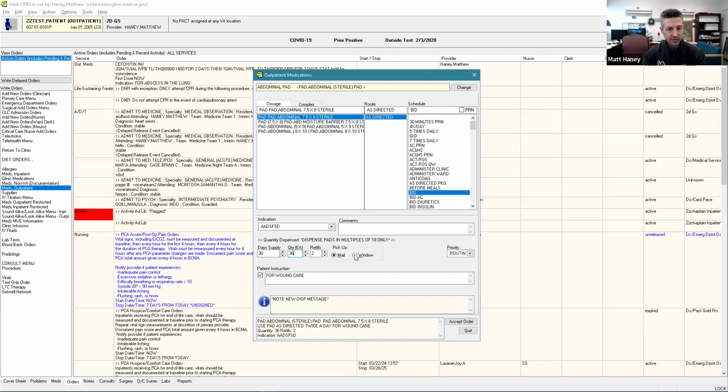The pharmacist can give you a better idea of how many days exactly that will take, but usually it is pretty quick, within a couple of days. Or we can select window, stop by the pharmacy on your way out of the hospital, and you can pick them up at the window when they're ready. Same thing as inpatient, we can select the priority. Most of the time, outpatient medications are going to be routine.